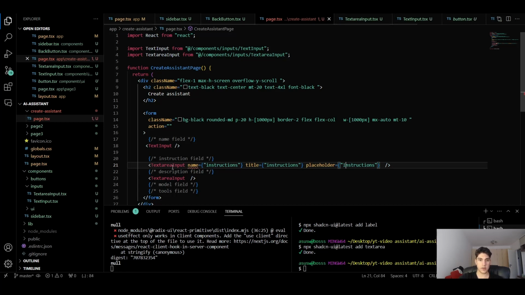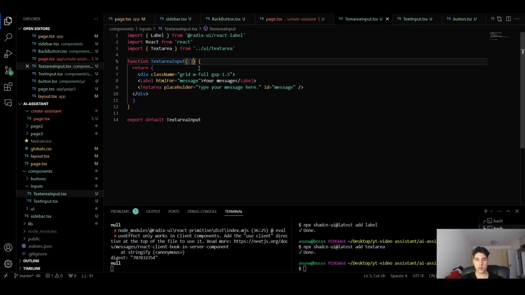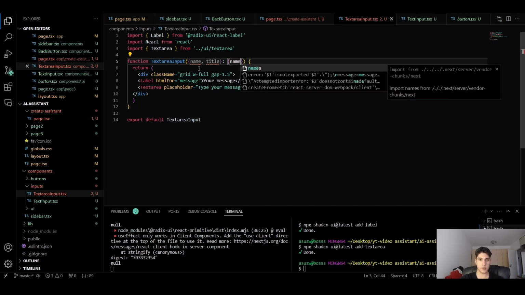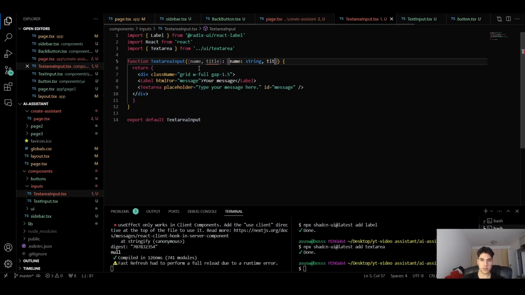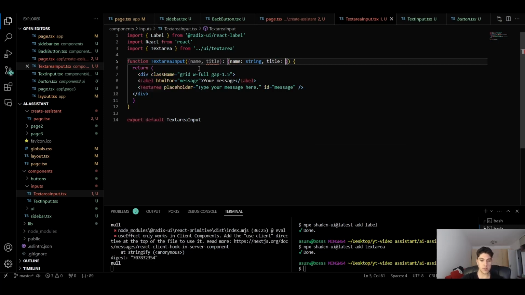Alright, then I need to go inside the component, the text area input. Here I want to get all the properties that I passed to this component. Let's say name, title, and placeholder. Actually I don't want to pass the placeholder because I'm gonna do this dynamically. Alright, and here I need to define the types of the properties. Let's say name is gonna be string and the title is gonna be string as well.